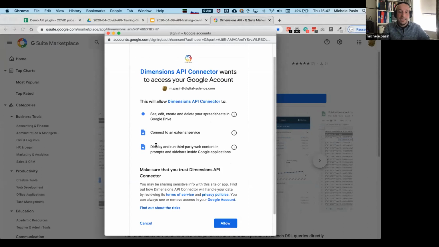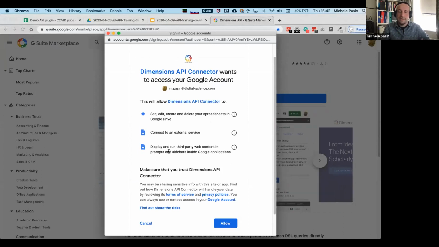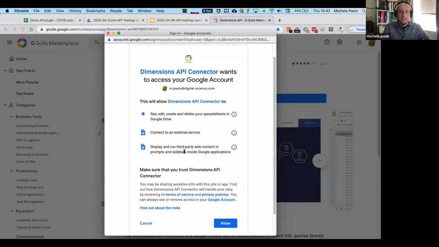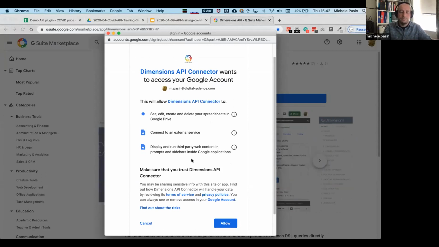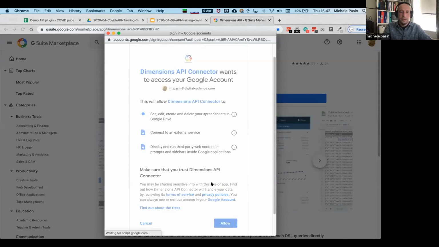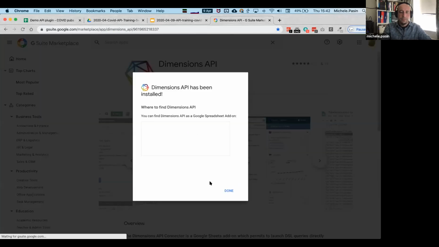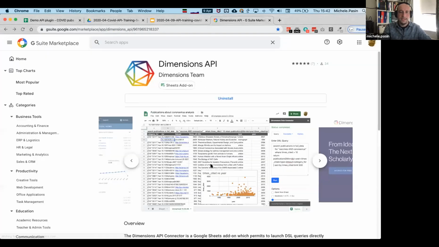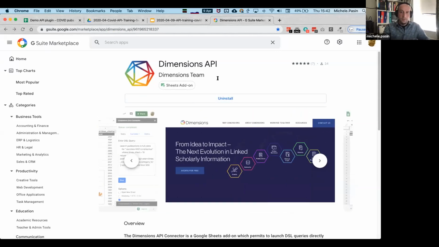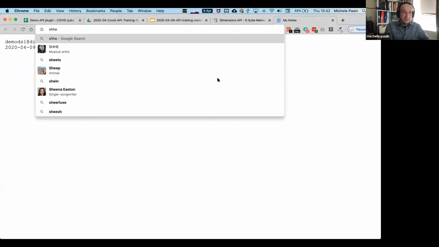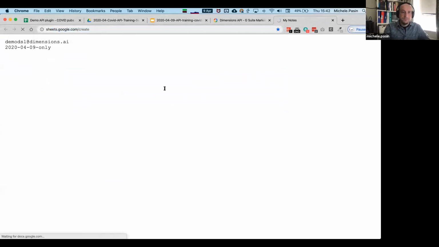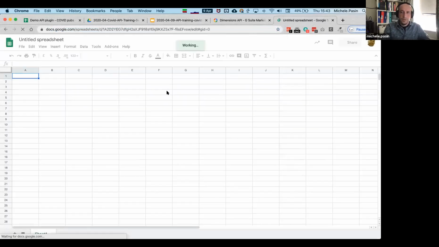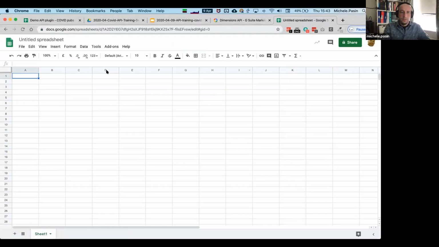And finally, it needs to display and run third-party web content in prompts. That essentially means it needs to modify your Google Sheets look and feel. We're building a panel where you can write some queries and preview the results. So I'm going to click allow, and the plugin will install right away. That's it. So that's done. Now, in order to see the plugin, I'm going to have to create a new Google Sheet. All right, so we're going to give this Google Sheet a name.